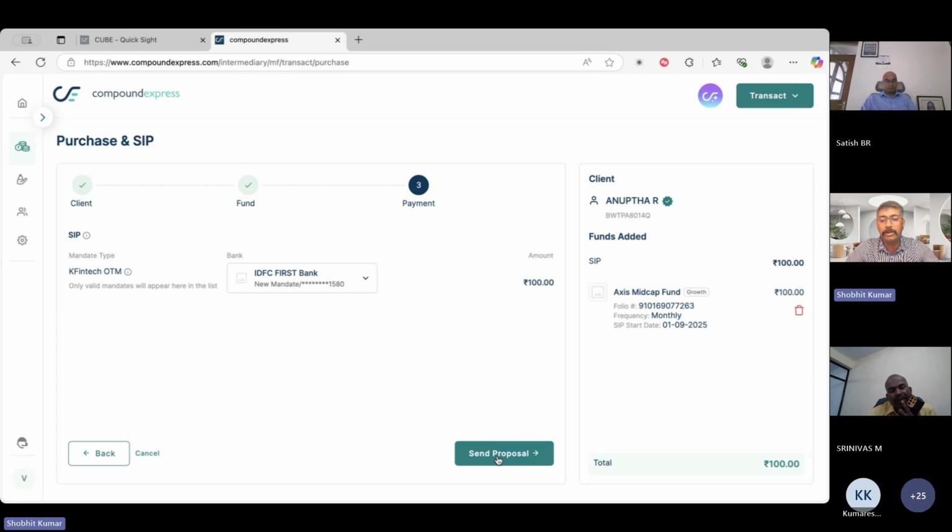As soon as you click on send proposal, the client is going to receive an SMS and email for verification. The client has to approve the transaction, and the client's OTM is going to be created and the client's SIP is going to be registered. This is going to be as simple as it is. Select the client, select the scheme, create the OTM and send the proposal. That's all. This is how easy it is going to be for you to create the SIP of your customer on our platform.